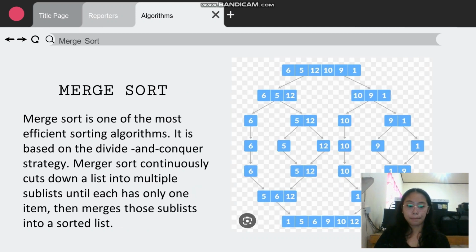Next, we have the merge sort. Merge sort is one of the most efficient sorting algorithms. It is based on the divide and conquer strategy. Merge sort continuously cuts down a list into multiple sublists until each has one item. Then it merges those sublists into a sorted list.